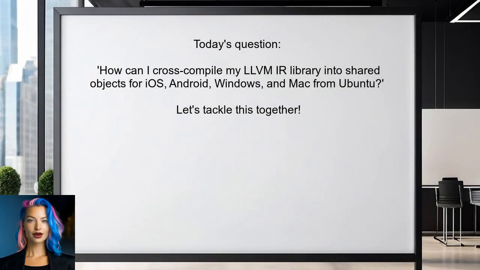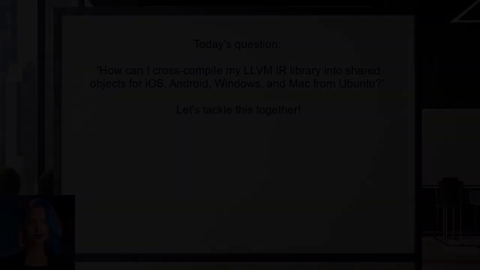Here's the specific question we're addressing today. One user asked, how can I cross-compile my LLVM IR library into shared objects for iOS, Android, Windows, and Mac from Ubuntu? They want a straightforward example script to help them out. Sound familiar? Let's tackle this together.